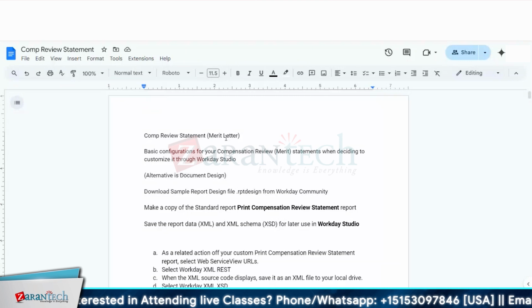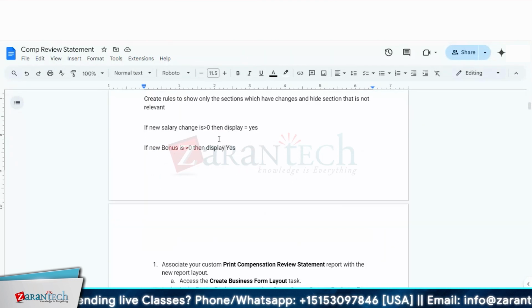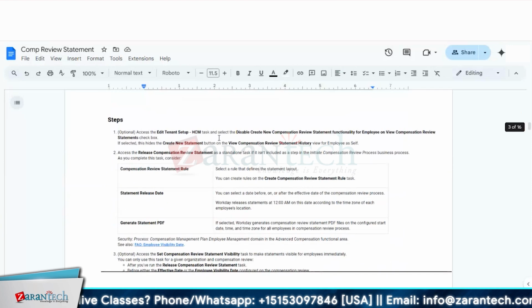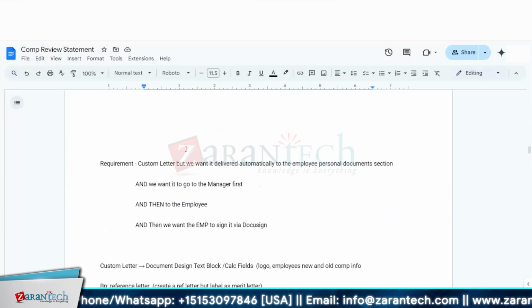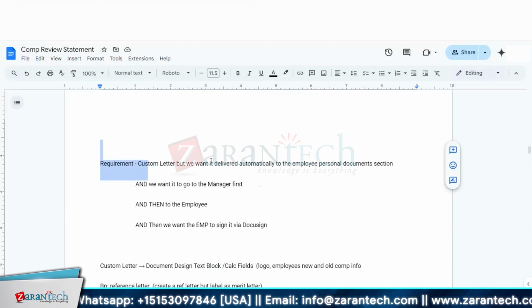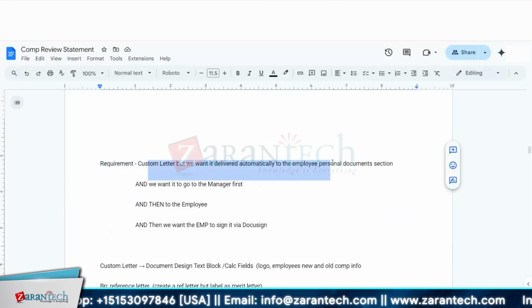There was one last part of that, which was the exact web service that we use. So I took a screenshot of it from the tenant. And so this was the example that we went to write customer letter. We wanted to deliver it automatically to the employee's personal document section, to the manager, and etc.